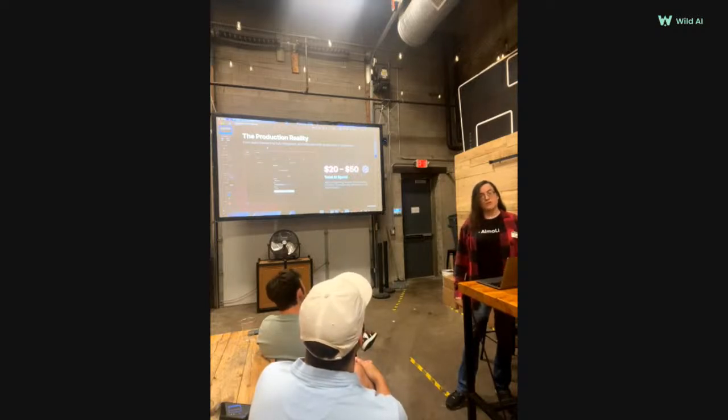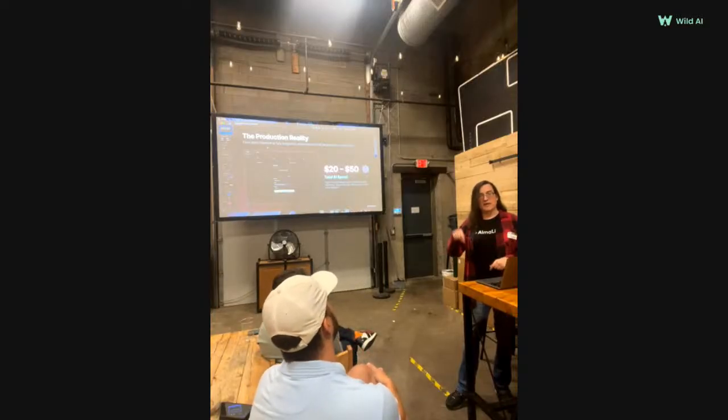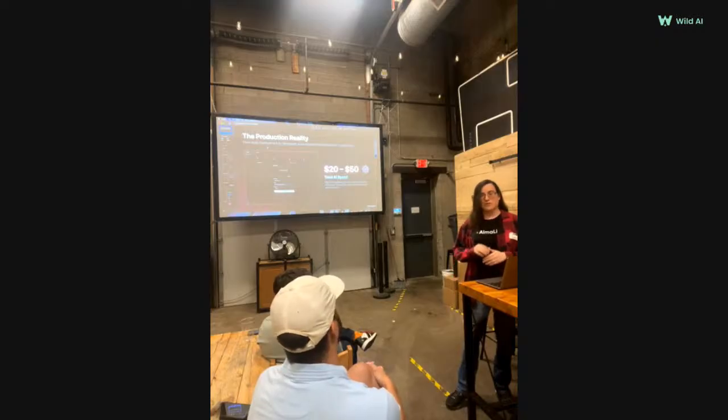For the Lovable to AWS migration for a small app, it cost me about $20 to $50. Probably towards the middle of that range because there was some frustration on my end of like, you broke this, go fix this, and, you know, we don't want to count all of that in with the swarm itself.